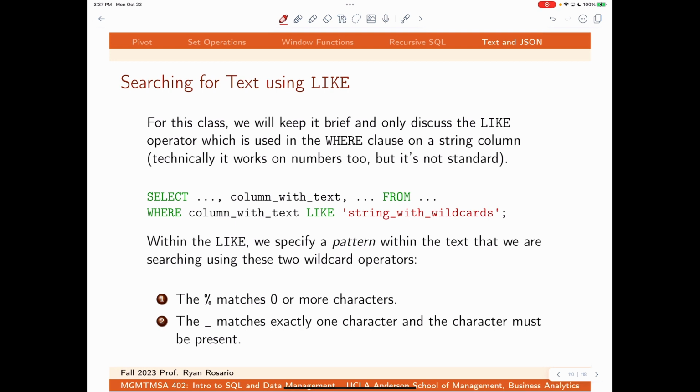So simply speaking, we use this LIKE operator. If we have a column that contains text, we can simply use LIKE in order to determine whether or not the value in the column matches a pattern. It's not a regular expression, it's a pattern. Regular expressions are much fancier. This is just a simple pattern. And we specify the pattern as follows. The percent sign is a wildcard that matches 0 or more characters. The underscore matches exactly 1 character.